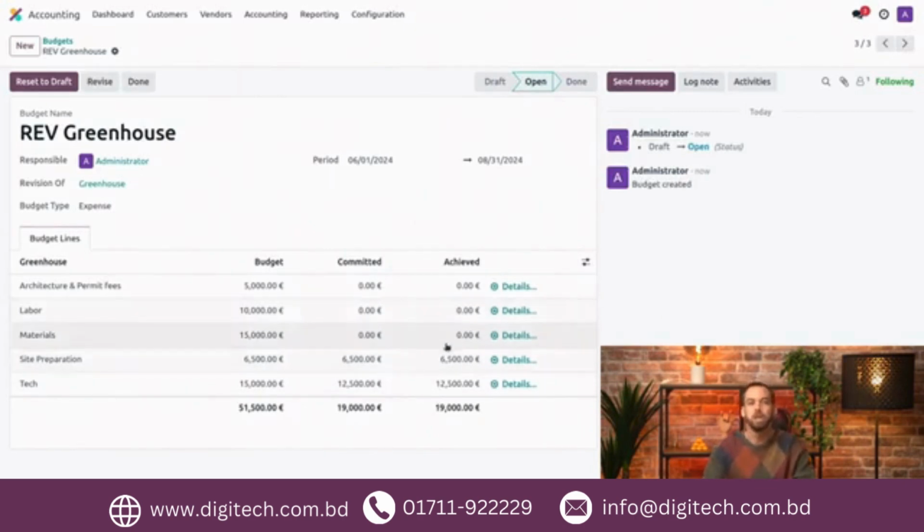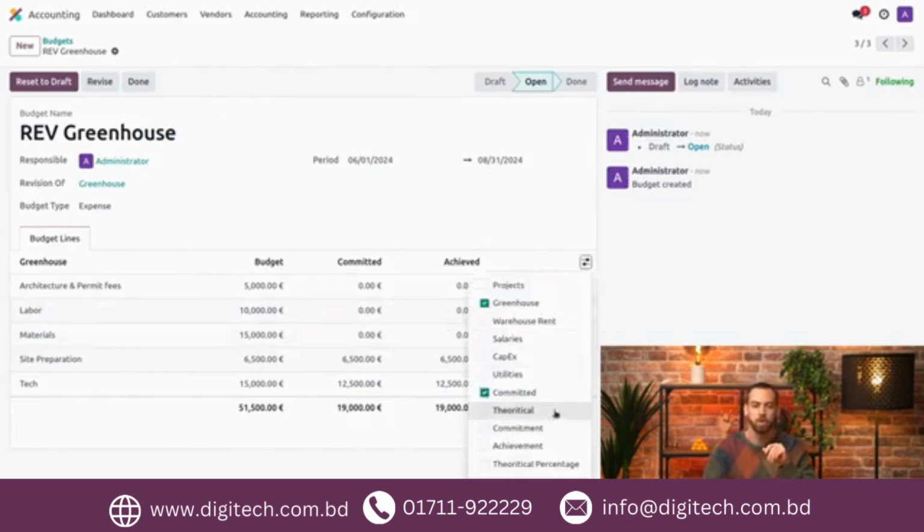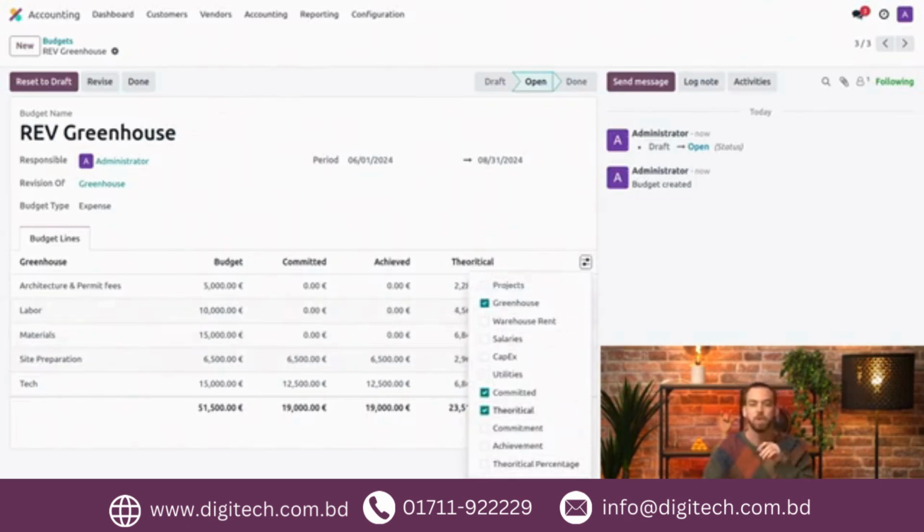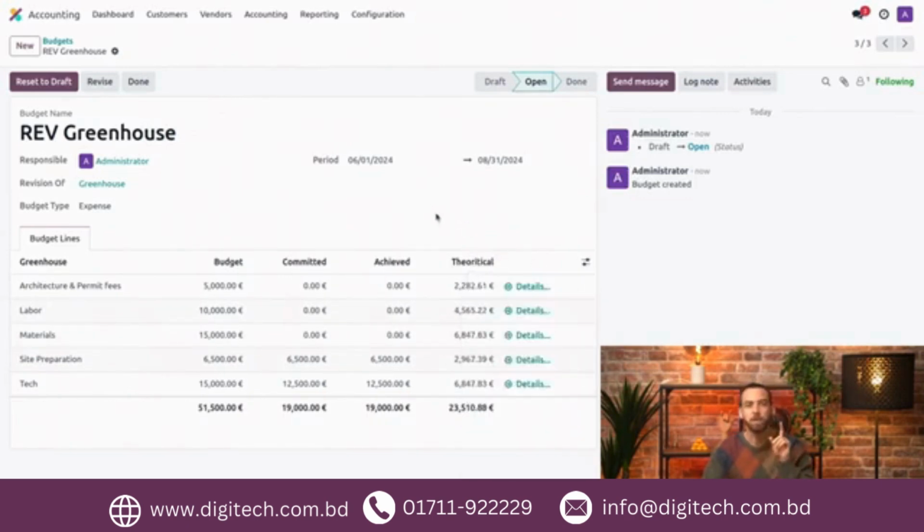The achieved column is basically your current result regarding the analytic account. So all the money you've actually spent using that analytic account. In the committed column, you'll find the amount purchased but not yet billed plus the achieved amount. We can add the theoretical amount or the theoretical percentage using the additional options button. The theoretical amount is how much you should have achieved based on how far into the period we are. So as you can see, these amounts have been automatically calculated based on the vendor bills already in our database.